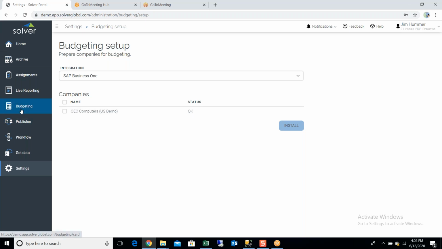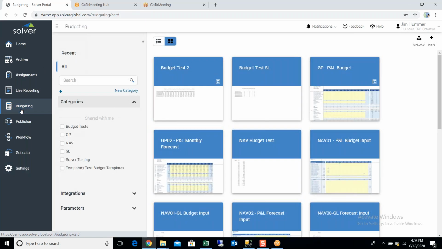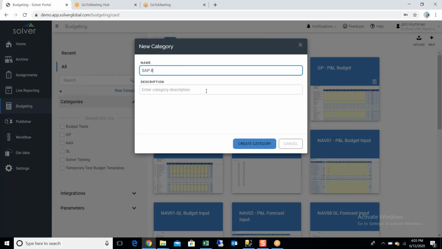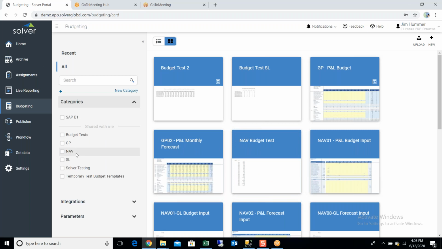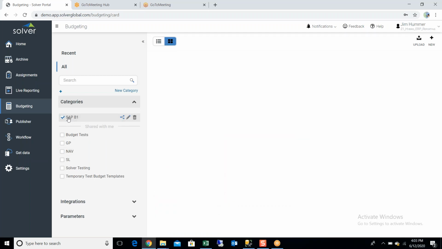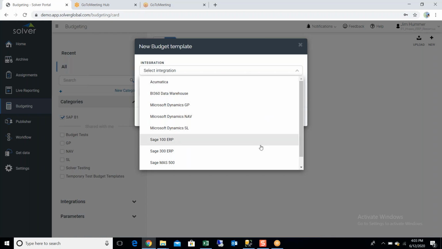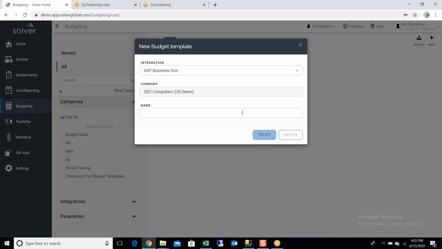Once we've done that, we're going to go up to budgeting, and I'm going to set up a category. So I'm going to go new category. I'm going to put in here SAP B1. And then I'm going to create a new template. So I'm going to go new and select the integration here. And we're going to do SAP B1 Writeback, and then go create.